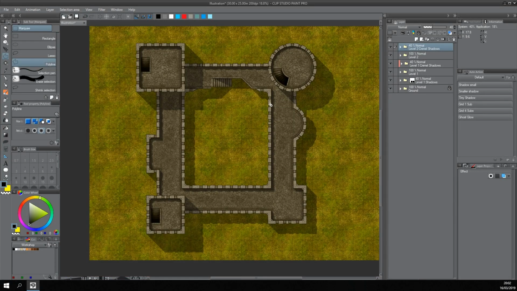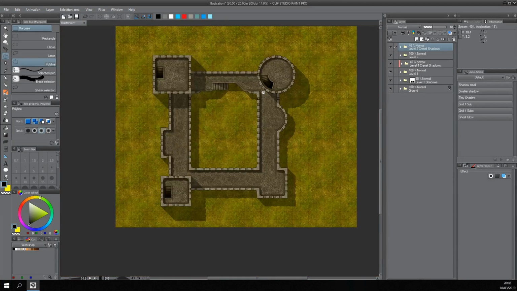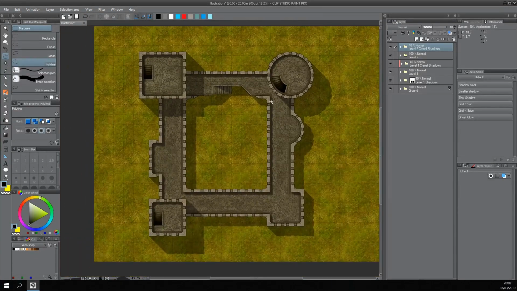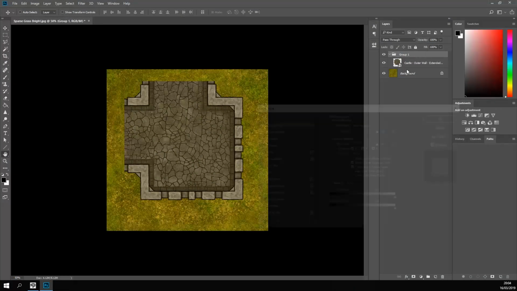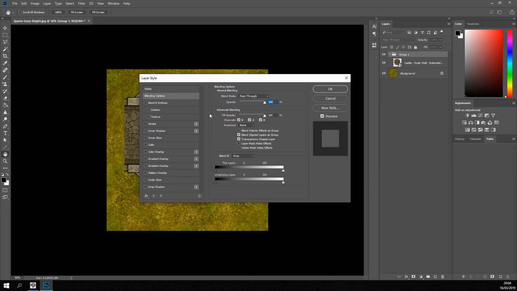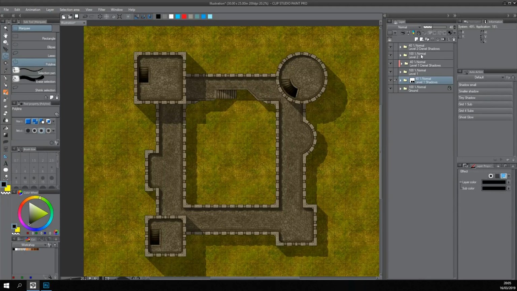And yeah, that's it. You can utilize this not just with castle walls, but it also works great for any sort of elevation you want. So this would work great for our wooden walls as well, for example, or if you have any sort of cliff or anything like that. If you are using Photoshop, you can double click on a group and it opens this window. And as you can see, you can do color overlay right here. Everything else should be exactly the same.